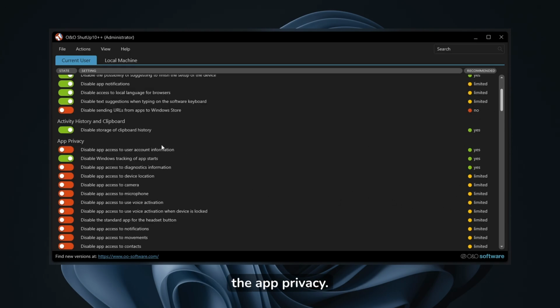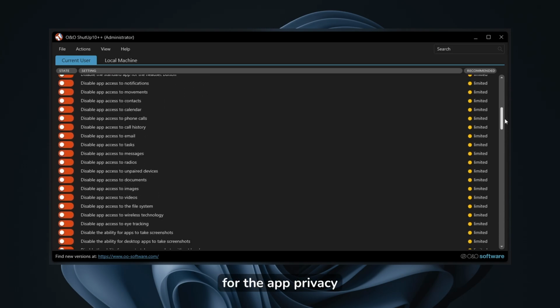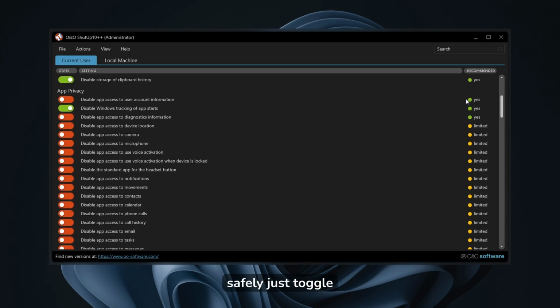Now we can move on to the app privacy. You can see here that a lot of the options for the app privacy have this yellow recommendation option. But I think that we can safely just toggle these 3 first ones to on. So just do this and this.